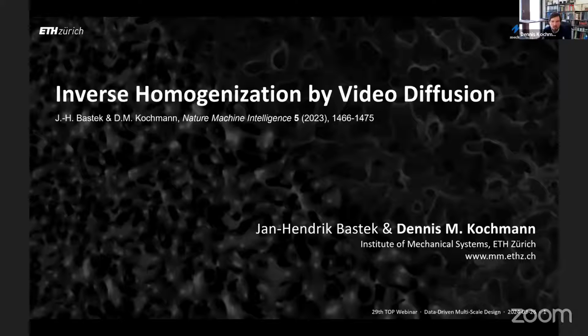So we've been working on the inverse design of metamaterials for a long time. And in recent years, for the past 5 or 6 years, we've been using machine learning data-driven approaches a lot. You've seen some of the work already highlighted by Wei. Today I thought I'd show you something that looks a little bit like science fiction. It's called video denoising diffusion, and this is mainly the genius stroke of an excellent PhD student of mine, Jan-Hendrik Bastek. And I'll show you what this is.